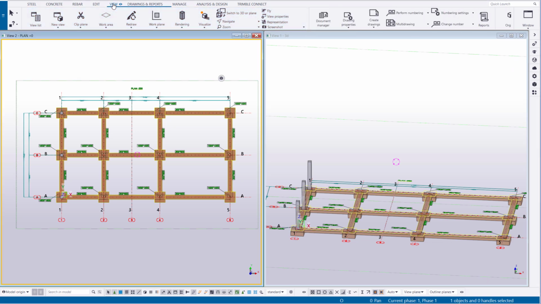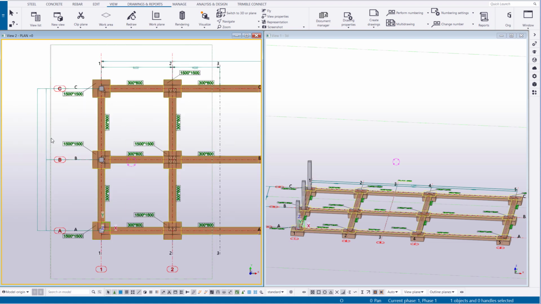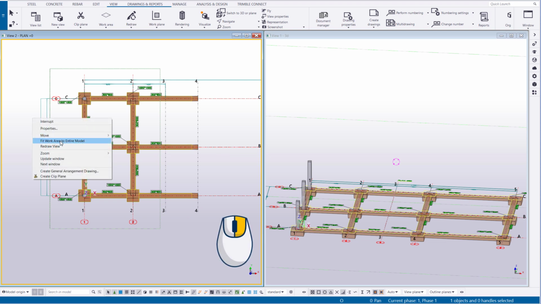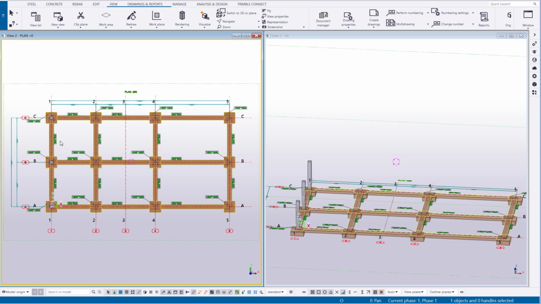It's easy to limit the work area using two points in plan view. Pick the first point by clicking with the mouse. Drag with your mouse until you have reached the second point you want, and click. All parts that are even slightly inside the work area are shown entirely in the view, like this. When you want to go back to view the entire model, use the right-click command to fit work area to entire model.